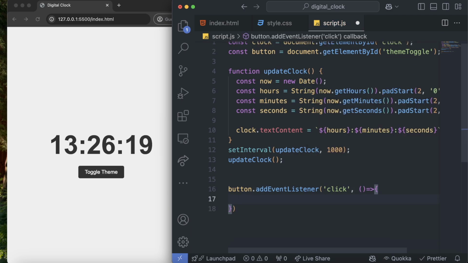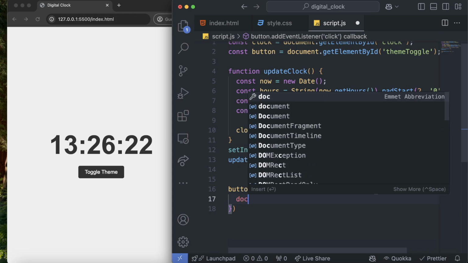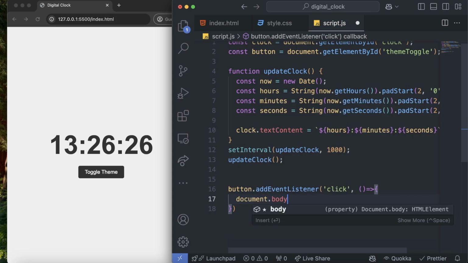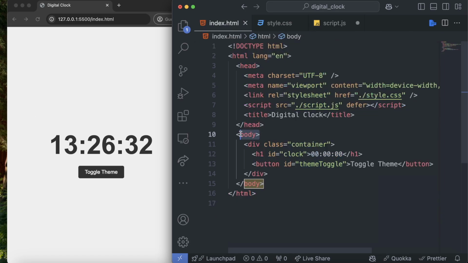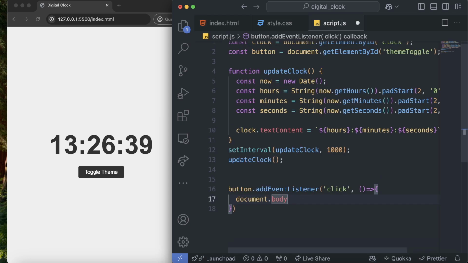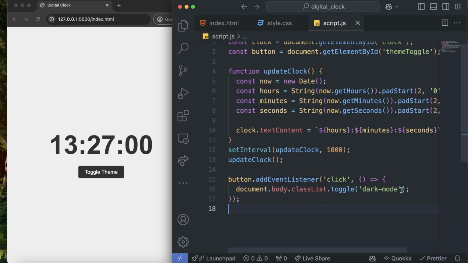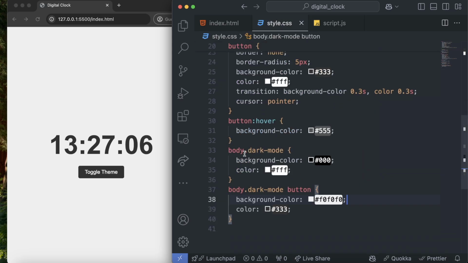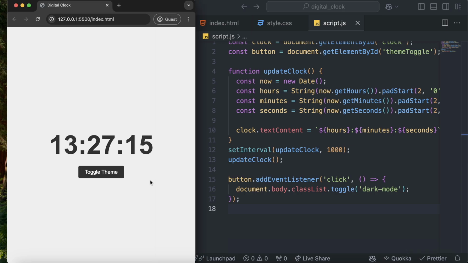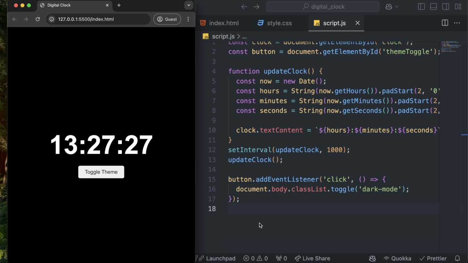So in here, we need access to the body, so we use the document.body. Okay, document.body is the body of our HTML. Okay, this particular body here. Great. On the body, we need access to the classList, and for the classList, we want to toggle our dark mode class. Okay, dark mode, and let's save this. Remember, this dark mode class is the class we added here. Okay, this class here. Now let's try this and see if it works. Okay, perfect.